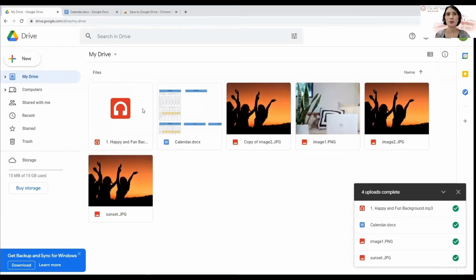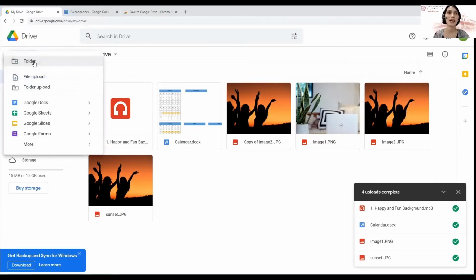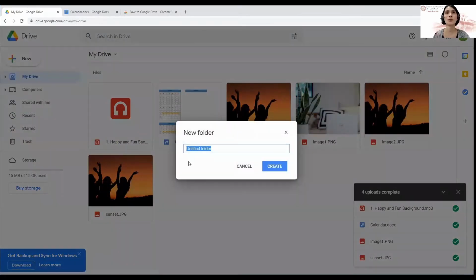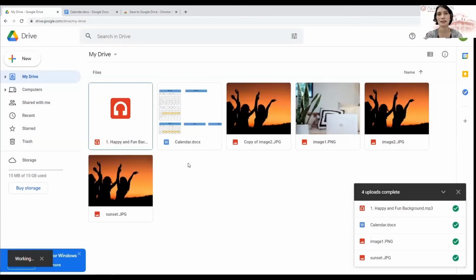Next thing we will do is we will now create a folder. To create a folder, there are two ways. You can go to the upper left-hand corner and click a new and select folder. We'll click on folder and you now have here a pop-up and it says new folder. We'll type here the name of the folder. I'll type in here images.